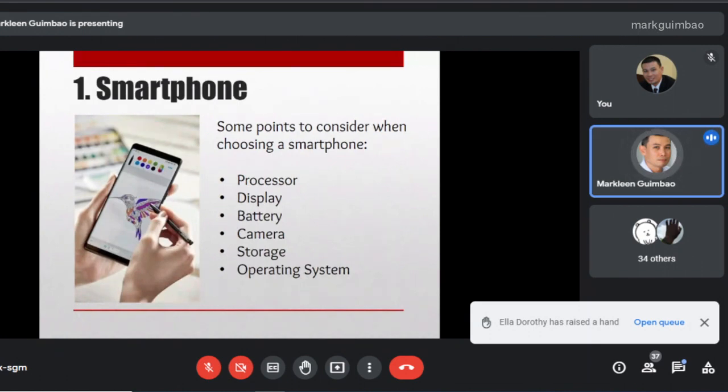Mas lalong umiinit yung device natin, yung smartphone natin kapag naka-charge while working. At minsan, madali lang siya mag-hang. So, kailangan yung long-lasting power or battery, no? Long-lasting battery power.